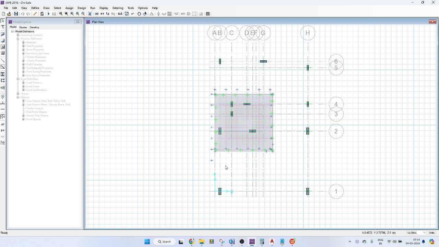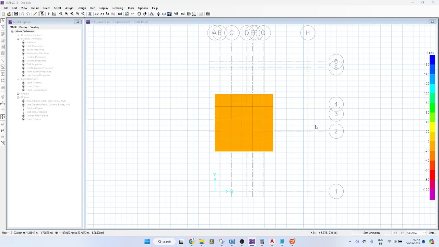So this is the design. Design has been completed. Now, what design did you get? The size of the footing is 17 feet, 18 by 17 and a half.